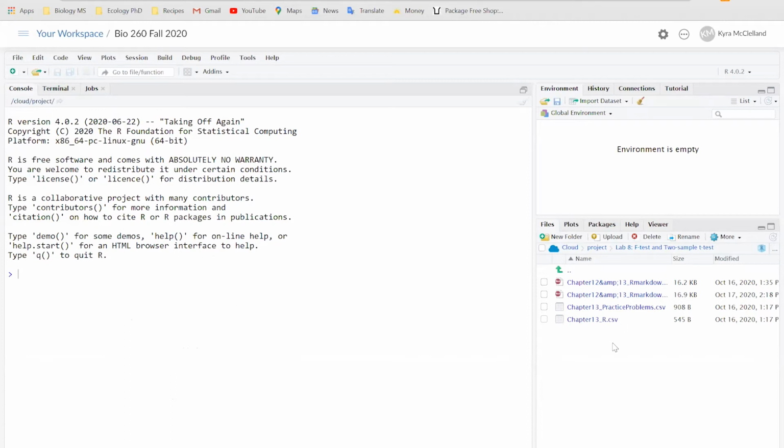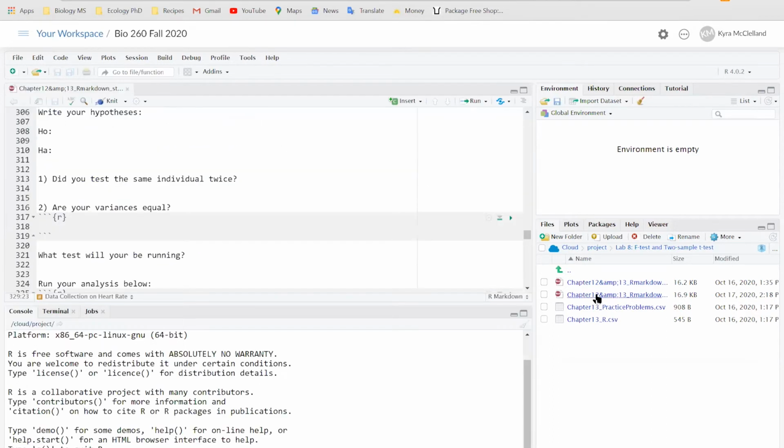Okay, once you do that, let's see which one it is. Once you do that, for RStudio, once you open it, you should just automatically get everything opened up. If you're using RStudio Cloud, you then need to come over here to your files and open it that way.